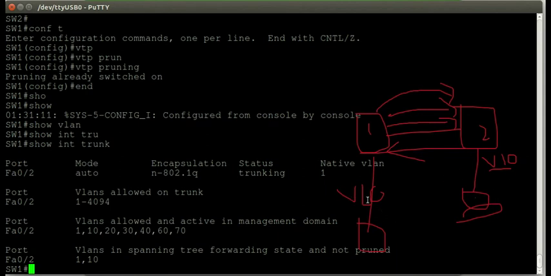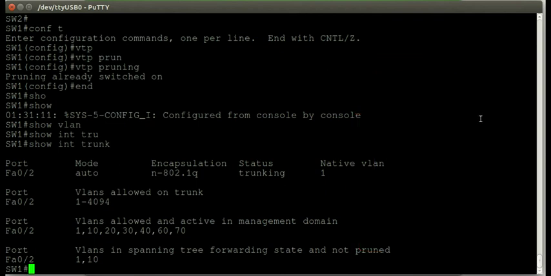If this port was assigned to VLAN 10, that means the VLAN 10 traffic would be allowed in this direction and in this direction as well, because there is a device on either end of this trunk link in that VLAN. So pruning is very useful because it automatically allows only needed VLANs over the trunk in either direction.